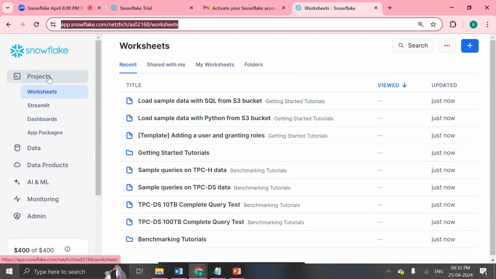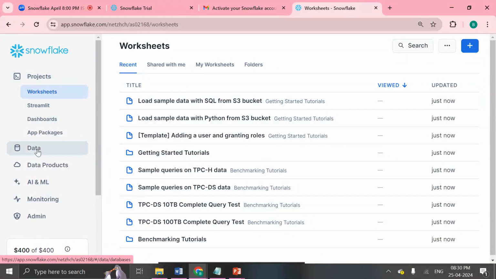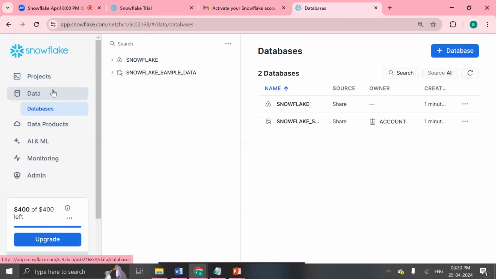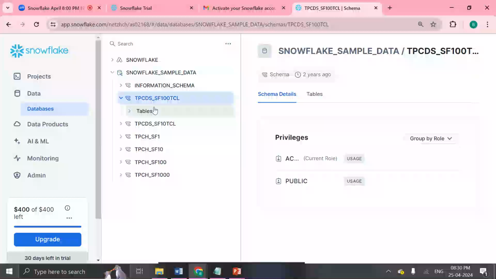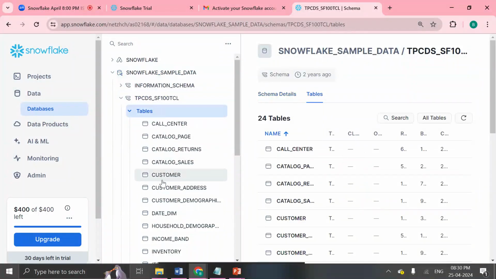And on the left-hand side, you can see this navigation panel. You can see the projects, you can see the data. We will go one by one and discuss each and every option here. Now when I click on data, you can see Snowflake and then Snowflake sample data. When I click on this, I'm going to get all these databases. When I click on the database, see this, all these other tables, right? And then we have some sample data to work with.